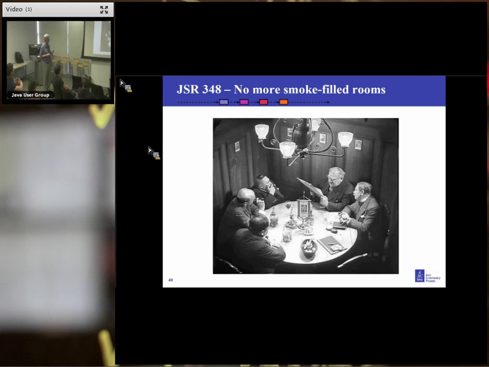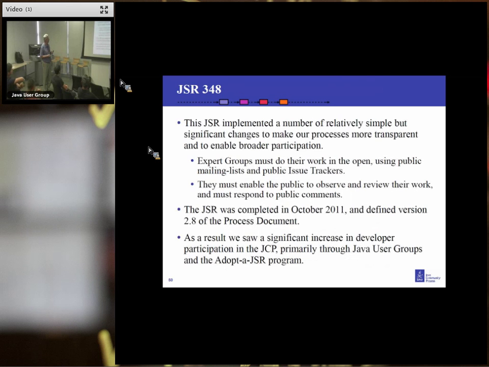We said that's obviously wrong. So let's define some simple rules to make sure that people can understand what's going on. They must do their work out in the open. They must have a public mailing list that people can subscribe to. They must have a public issue tracker that people can read and also log issues. They must be obligated to respond to feedback from the public.